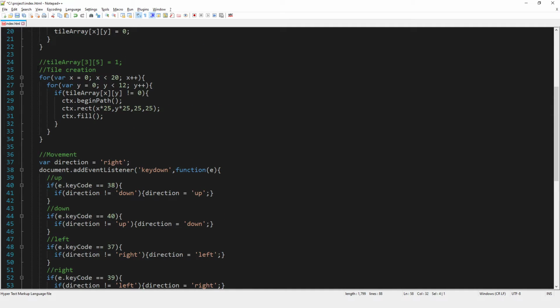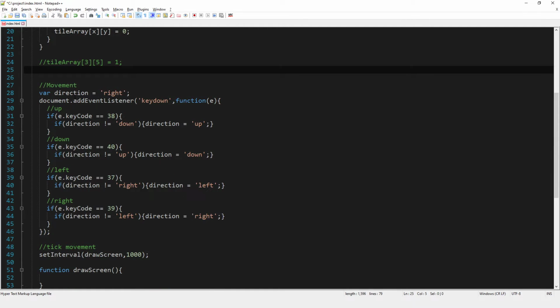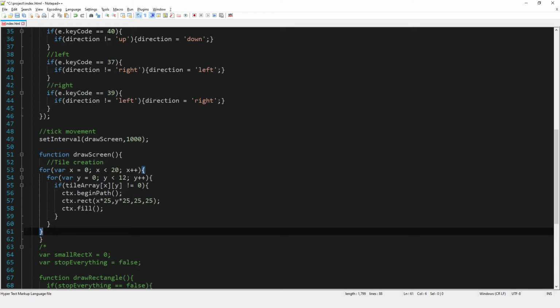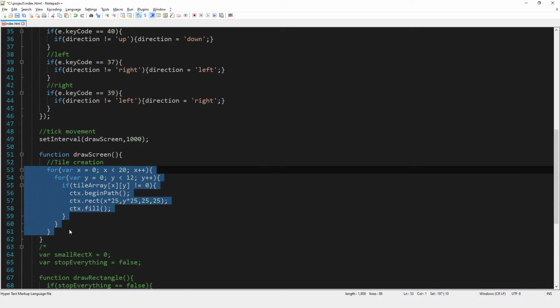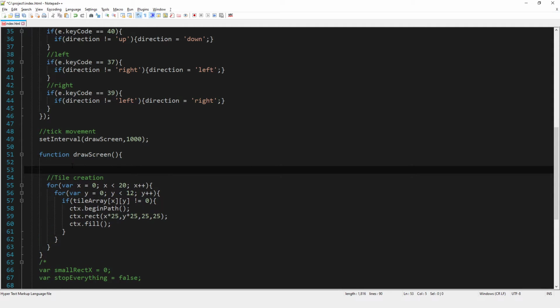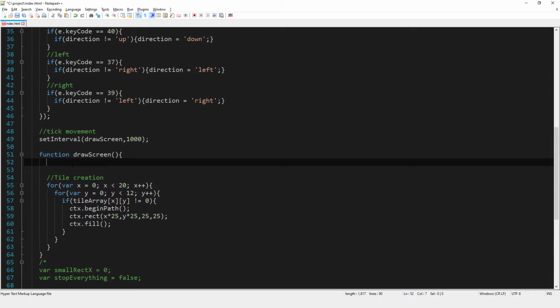Okay, so the tile creation needs to be in this, really. So we're going to cut that. And we're going to paste it in here. Okay, so I'm just going to slide that across. There we are. And so this will just draw anything that isn't blank. And in Snake, they're either filled in or they're not, because they were designed for the old Nokia, was it 3310 phones? Probably before then.